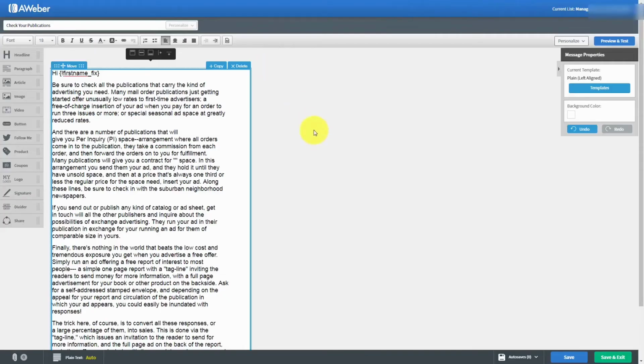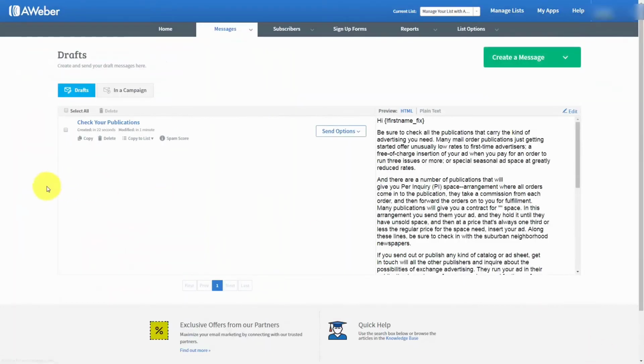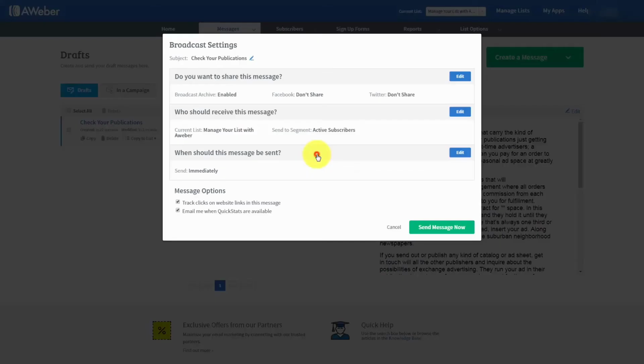So we have now composed our email, and we're now going to click Save and Exit. And we're going to send out this email as a broadcast to our entire subscriber list. So what we're going to do is go to the Send options, and we're going to schedule a broadcast. Now, you'll notice that if you decide that you want to change the subject line, you can change it in this field, or you can leave it as it is.